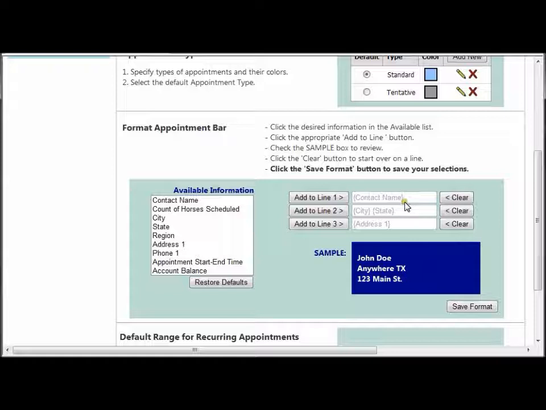This is showing the default settings that you'll have when you start with iForgeAhead, but we'll go ahead and make some changes here so you can see how to do it. The first line is showing contact name, and you can see that here in the sample bar. You can change that if you'd like, but I recommend you leave it there simply because that's the most important information, and there are a couple of views in the schedule, or depending on the length of your appointment, where you might only be able to see 1 or 2 lines of the appointment data. So leave your most important information at the top.